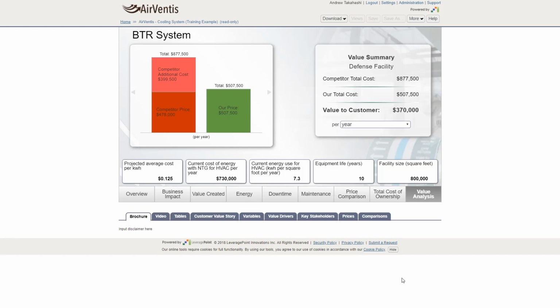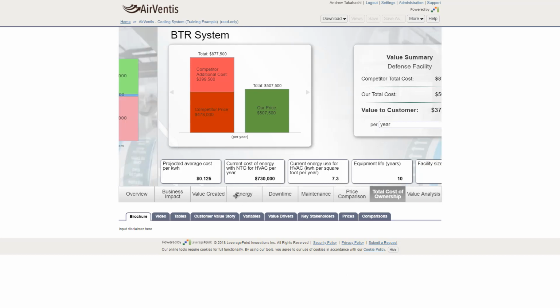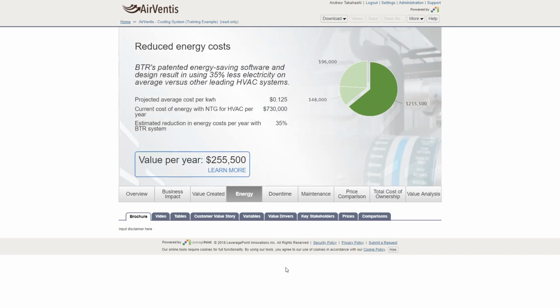Next, I'm going to show you another set of tags that control display of the variables on the Value Driver page in the value proposition. So for example, in the Reduced Energy Cost Value Driver, underneath the Value Driver message, there are three variables that are listed. Before I show you how to add these variables, let me stress that this is an optional step.